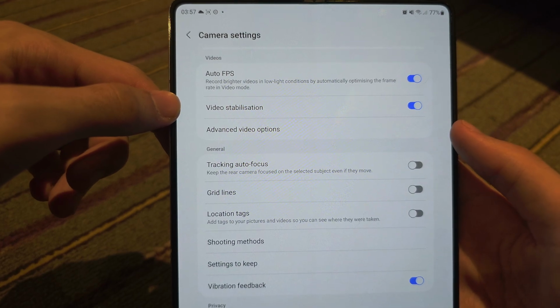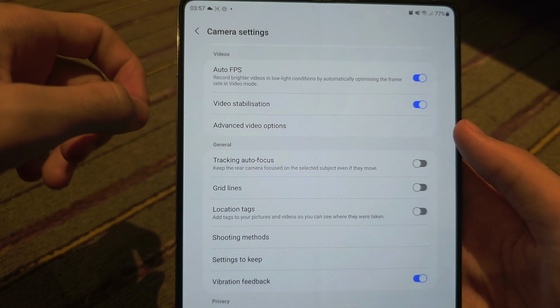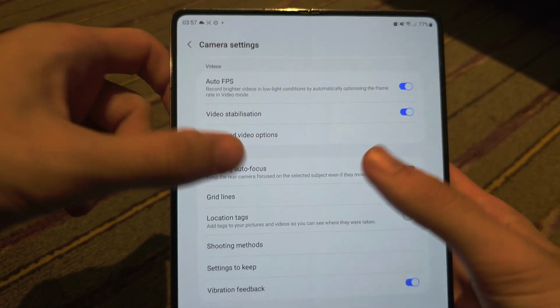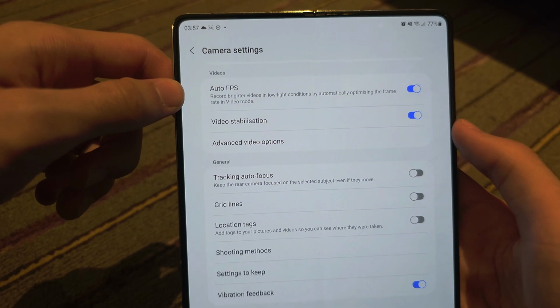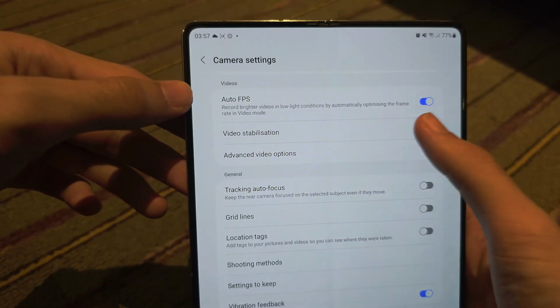Stabilization, so this is just regular stabilization. I'd recommend you keep this one on. This will reduce the shake. But if your phone is on a tripod, it will crop into the image, so only if you're on a tripod, which is what I'm on, then turn that one off.